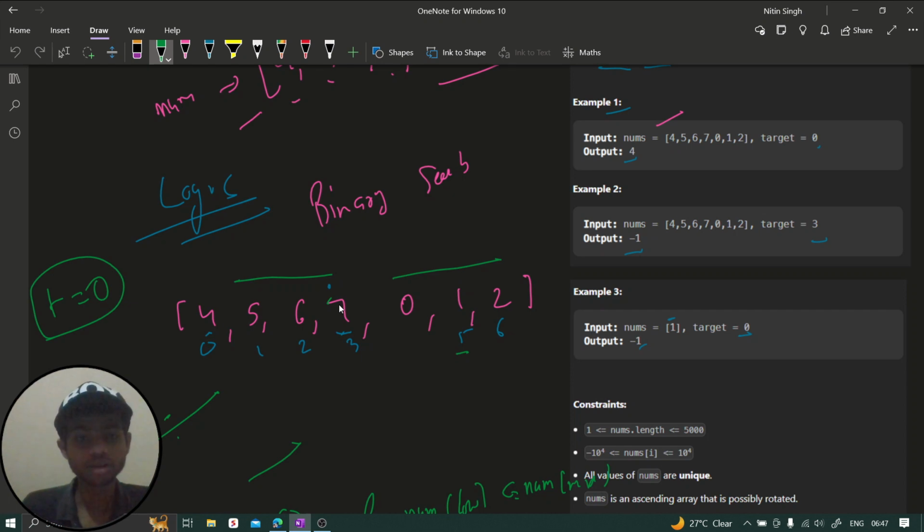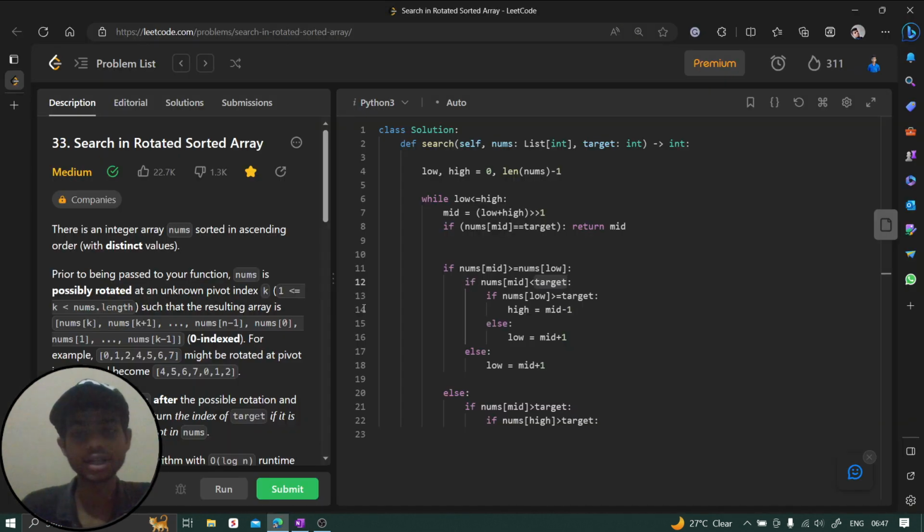Now if we are at mid, what we are checking is whether it is greater than target or less than target, right? So if nums of mid, which is 7, is less than 0, right? Greater than 0, right? So if 7 is less than 0, it is not going to be possible, right? If nums of mid is greater than target, then it's fine, target is smaller. But here if nums of mid is smaller than target, right?